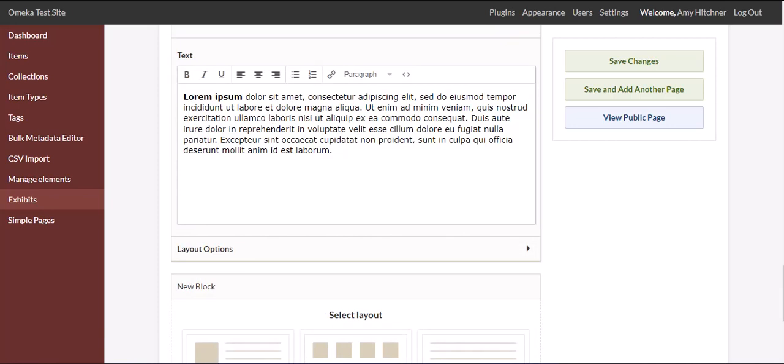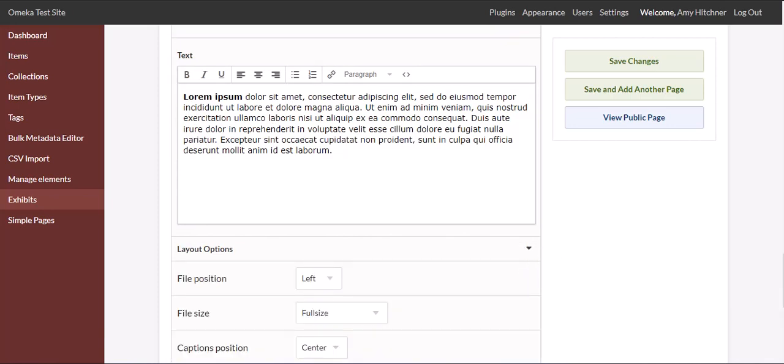Underneath text, you will see layout options. Click on the arrow to expand the Layout Options menu. These options let you fine-tune the position of the item and its caption relative to the text.